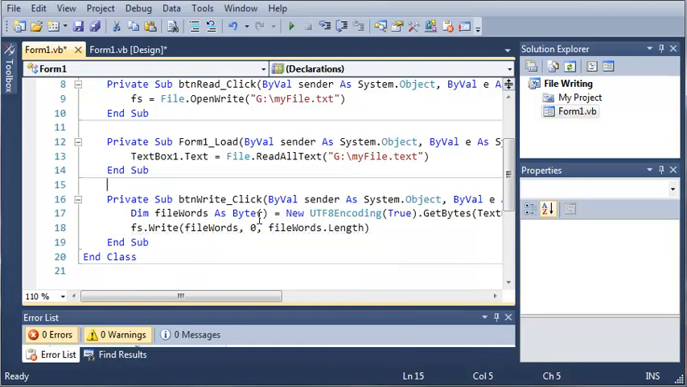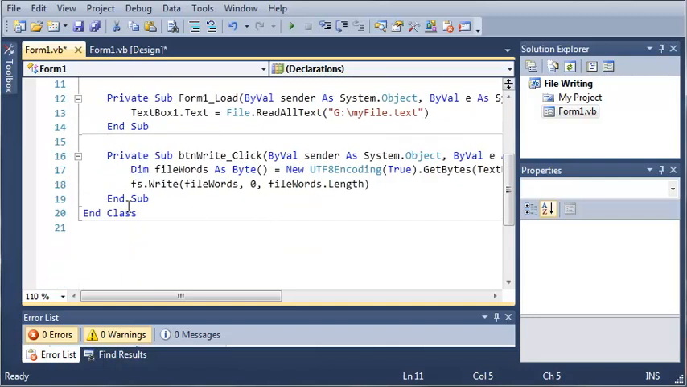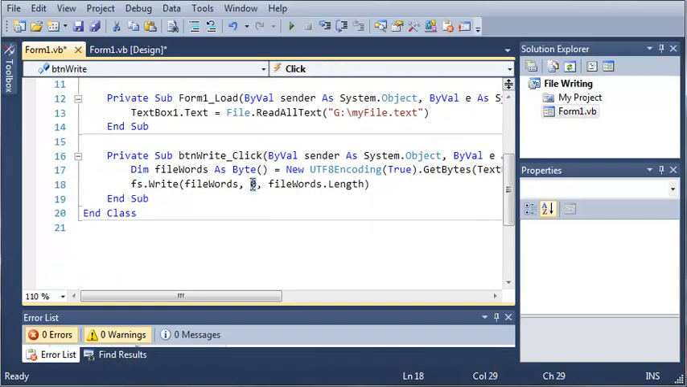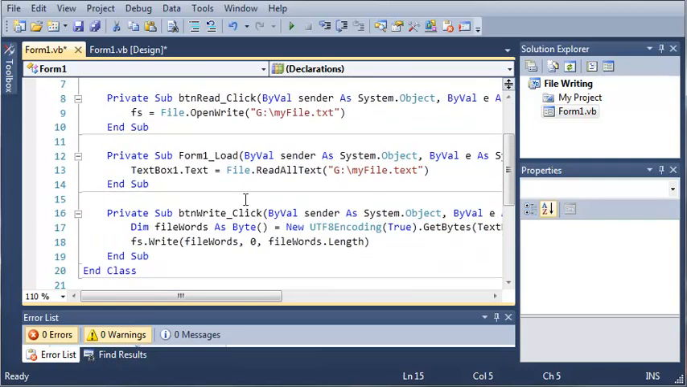So we're going to take this fileWords byte array, and we're going to write it to our file that we've opened, which is g:\myfile.txt. Then we want to offset it by 0, which basically will just put it right in after the last character. And the length that we want to write is pretty much everything inside of this array, which is fileWords.Length. Now, let's make sure everything is working. So we'll go ahead and run this.